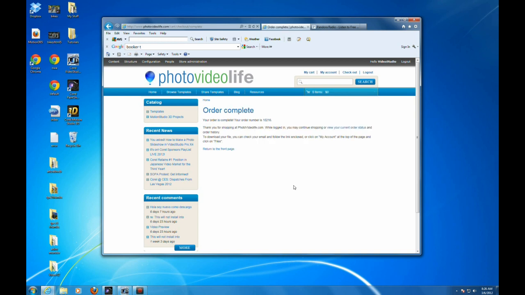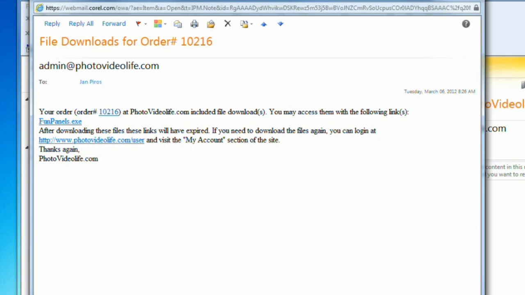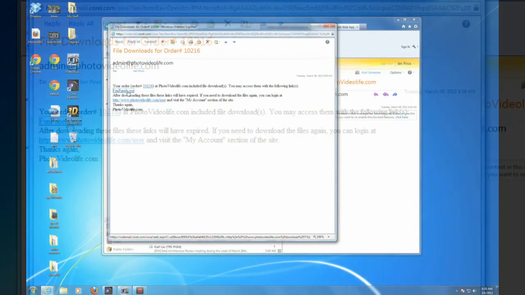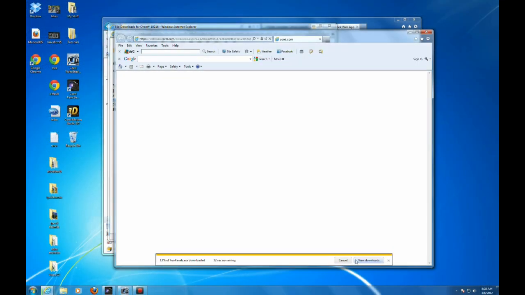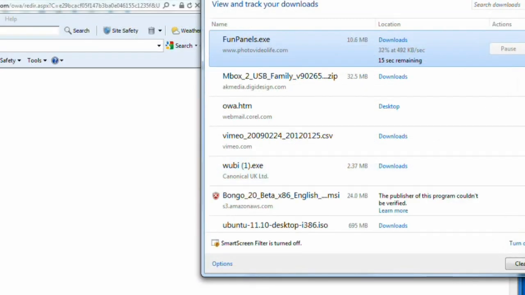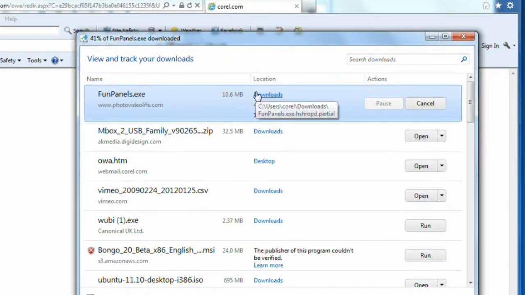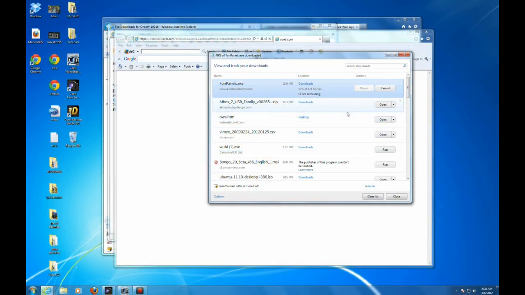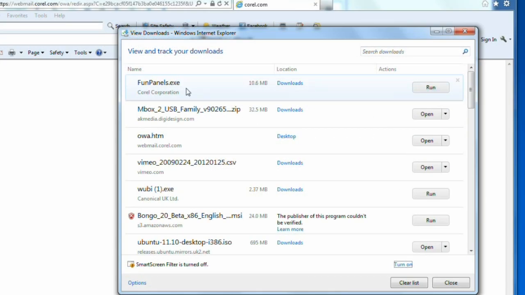Now when the order is complete, you will receive an email to your email address for you to download your template. When you receive your email, you will receive a mail that says file downloads for your order. So let's go in here and click on the .exe file. And what you want to do is save. Now, you want to run the executable, which is the installer.